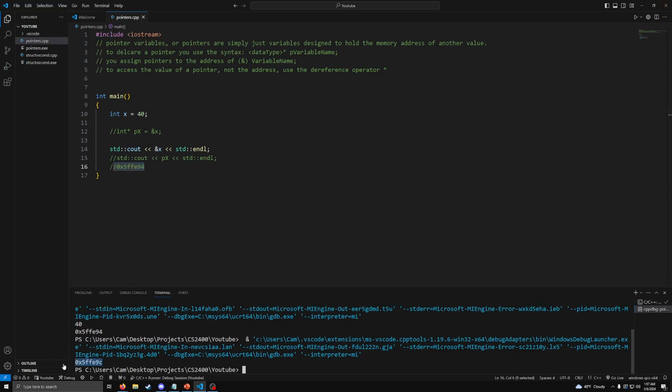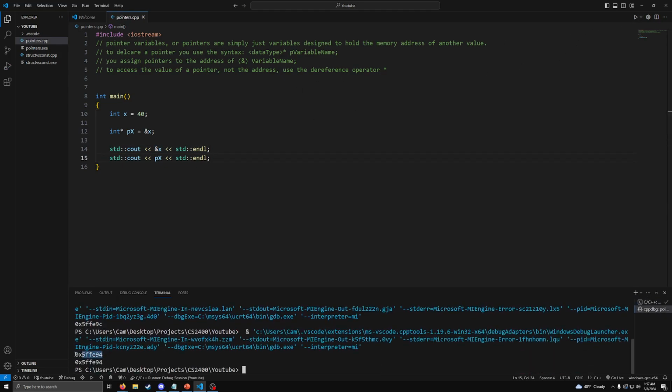Okay, so the value did change. I didn't consider that. Every time you run the code, the memory can change, but we get a hexadecimal value. We get the address of X. And you know what? Let's just put this back in so you guys can actually visualize it even better. So these two statements basically do the same thing, because the pointer holds the address of X. And in this case, we're just couting the address of X. And yeah, we get the same memory address.